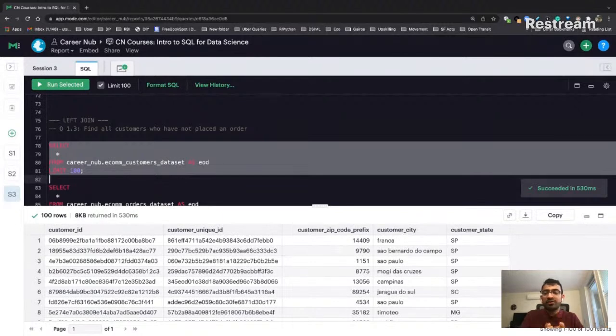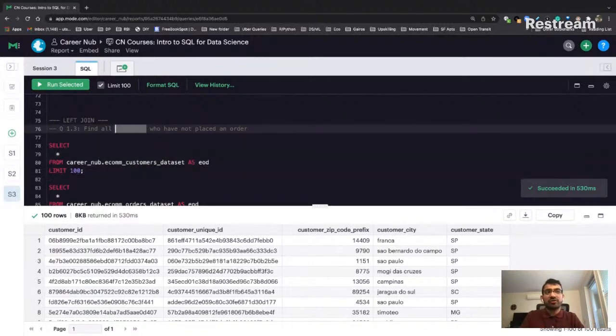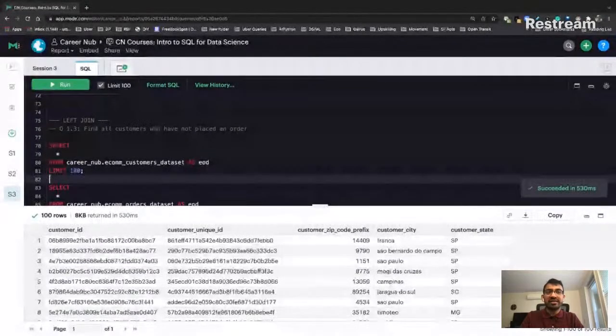Let's say you go on Amazon, you create an account, you look at some products, but you don't find anything interesting, and hence you don't buy. So you'll never be in the orders data set. We want to find those customers who are present in our customer data set, but not present in the orders data set because they have not ordered. That's what the question is: find all customers who have not placed an order. Let's see how we can use both of these tables to get that.